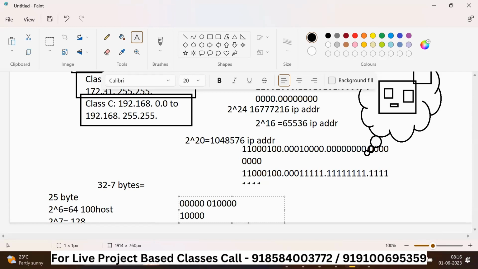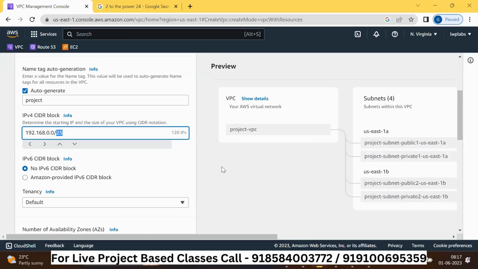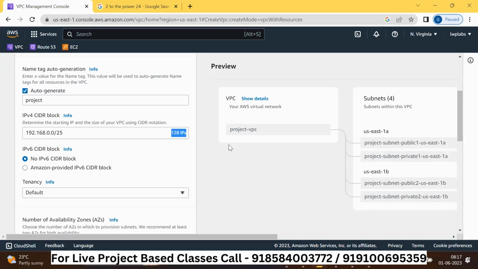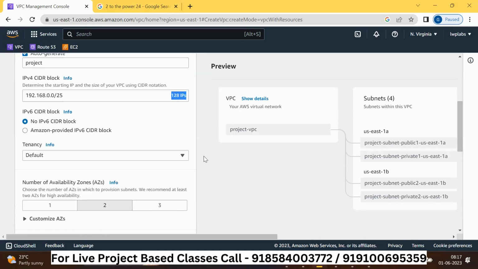We will be changing only the last 7 bits, so this will give us 100. We subtract 7 from 32, and the rest, which is 25 bits, we provide to the network, because our need is satisfied in the last 7 bits. That's how it is calculated. So this is 25 now, and you can see it is showing that you will have 128 IPs.